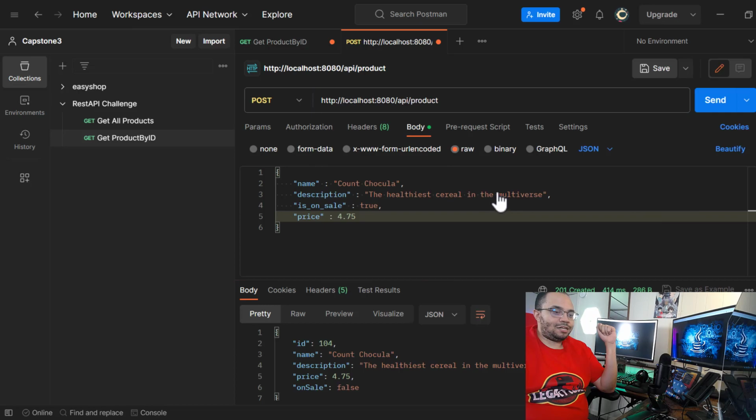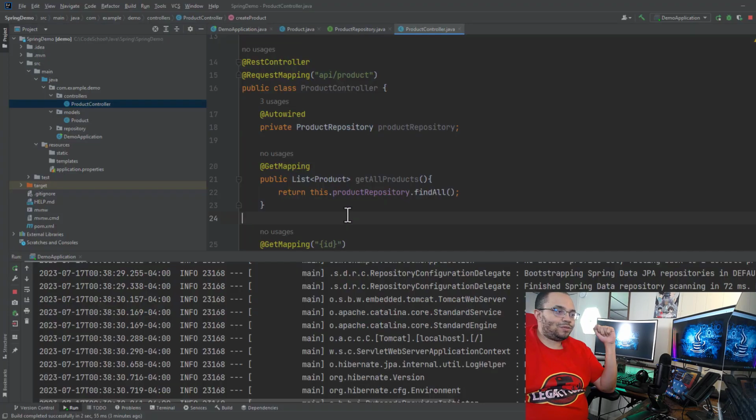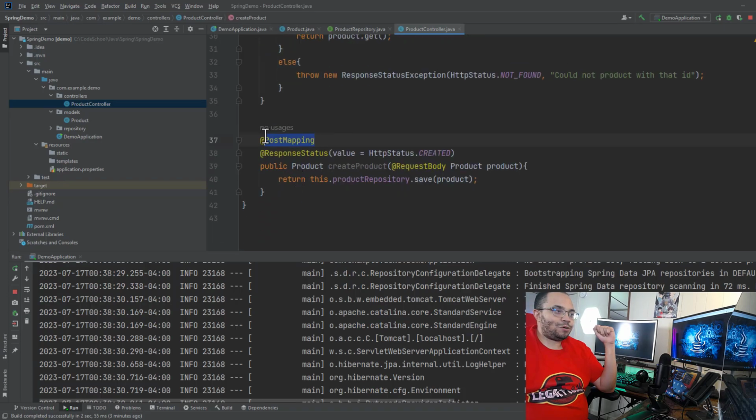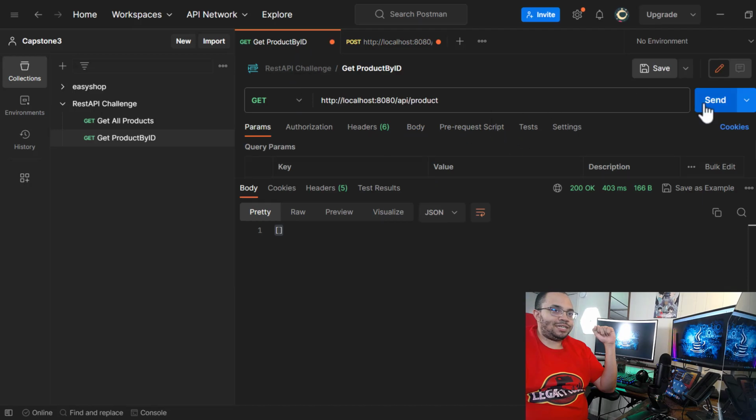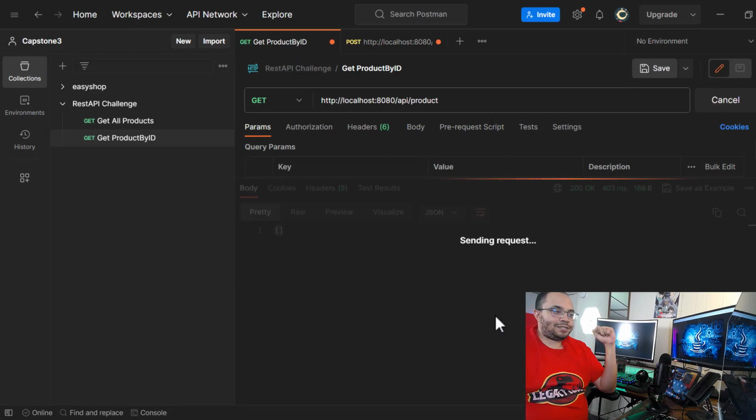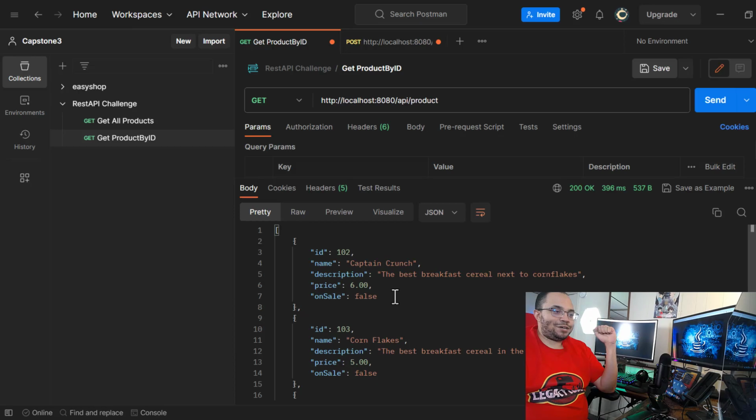Now we put some data using post, and again, that was made possible because we've got post mapping here. So post mapping, right, and then we used a repository to save the product, so I made that request. It went through the whole pipeline, and there we go. Now to test it out, I'm going to go back to my get, and I'm going to actually get everything. So we'll get all the products and see if they're in there. Bam, there they are, Captain Crunch, Cornflakes, and Count Chocula.